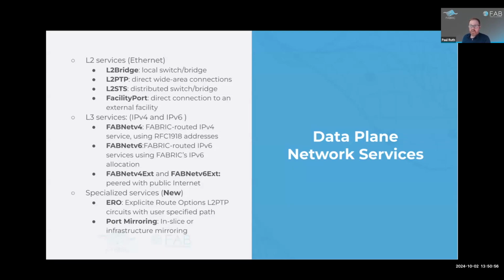Layer 3 services are like FABRIC's own sort of internet that we run. We in fact have two of them. We have FABNet v4, an IPv4-based internet that spans all of our sites, and an IPv6-based one we call FABNet v6. If you don't care much about what's happening in the core, and you're working on a distributed application that will do some computation in key locations across FABRIC, you might just want to use FABNet v4 or v6 and not worry about the low-level network. It's more aimed at applications. It's also good if you want to deploy a control plane across your application. We also have FABNet v4 extended and FABNet v6 extended versions.